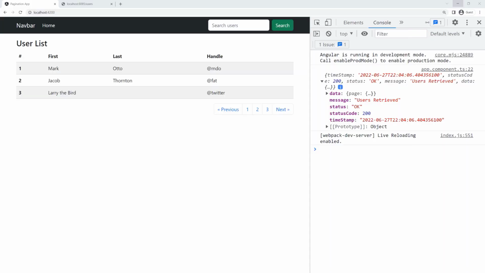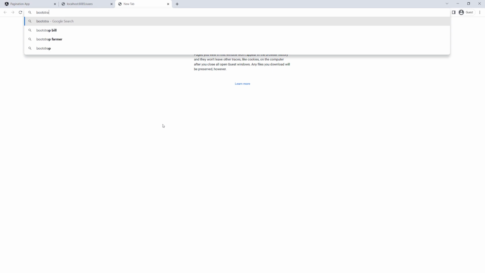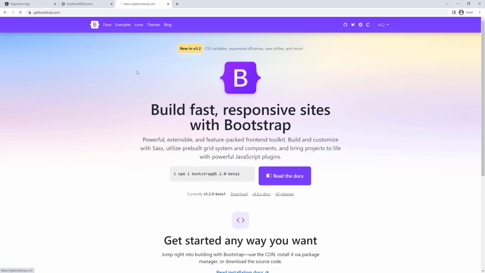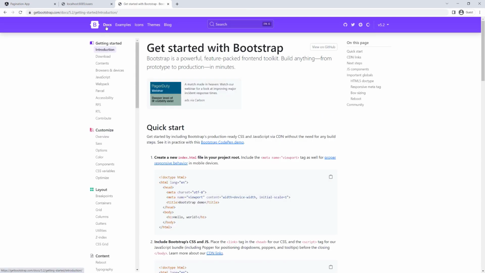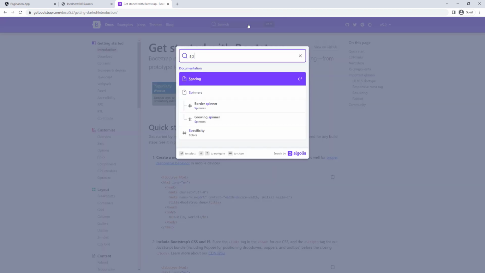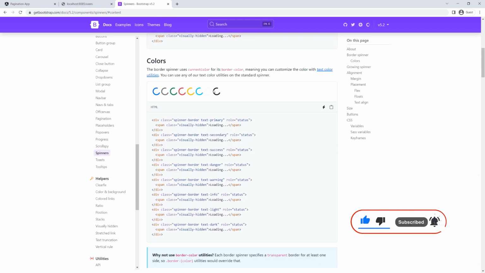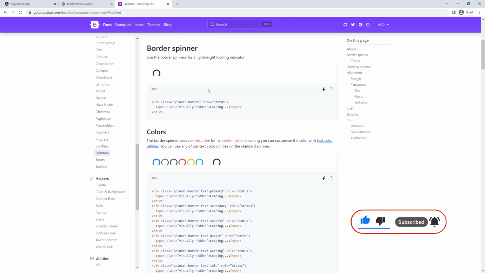So let's go back and open Google again, go to Bootstrap, press enter, first link, documentation in this case, and we're looking for a spinner. I have a few choices here. We can go with the black one. We don't need anything fancy with colors, but feel free to choose either one. But I'm just gonna go with the black one.